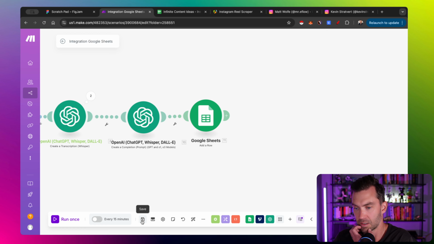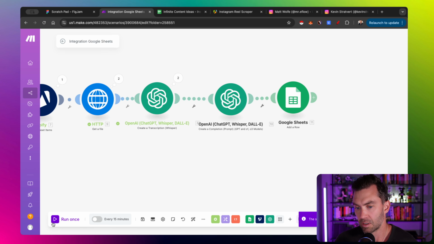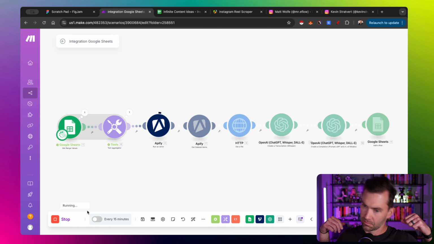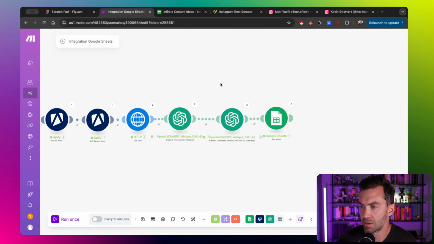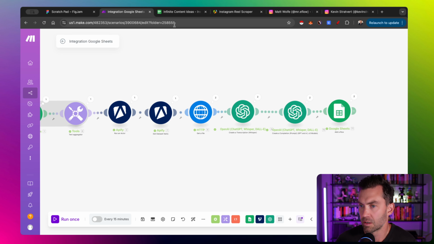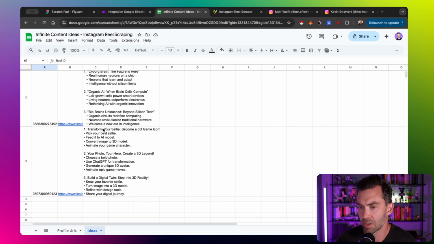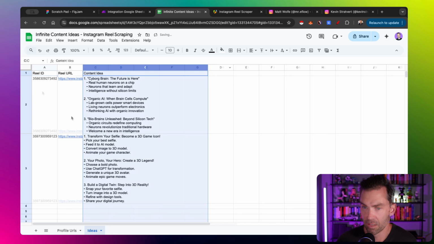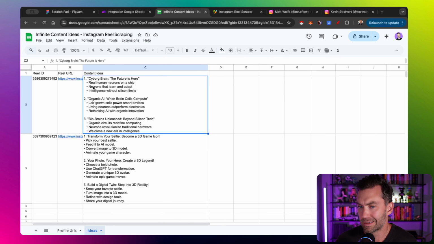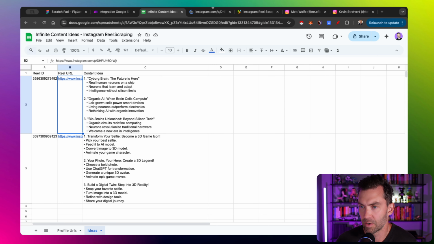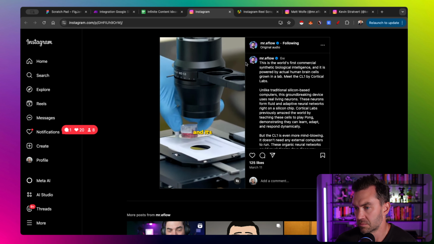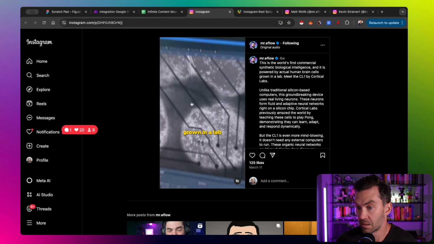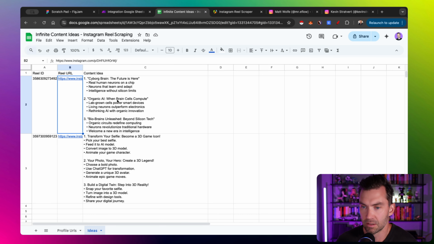Let's save it and let's see what happens. Just gonna save the whole thing and we'll run it. Let's see what happens. So it finished the first one and it just finished the second one. So let's go to our infinite content ideas and see what happened. Hey, look, we have infinite content ideas. So this is it. So this was our reel. And then we have content ideas. And I don't exactly know what the reel's about. Let's see what the reel's about. Probably about cyborgs of some sort. Looks like, yeah, they're doing something, growing something with brains.